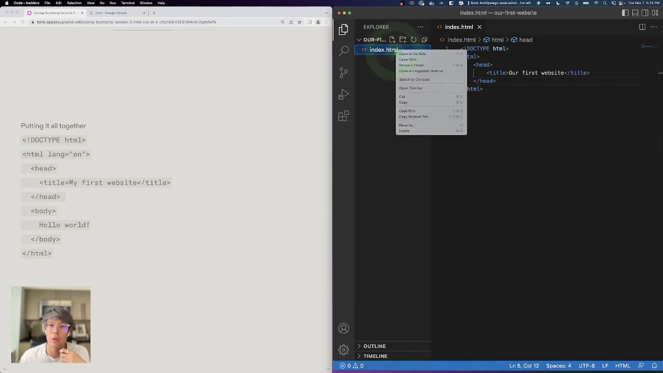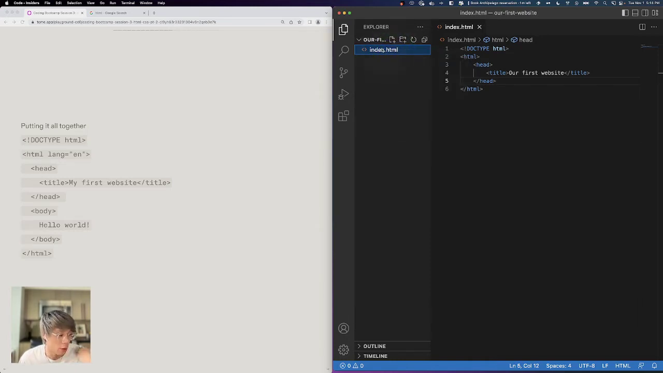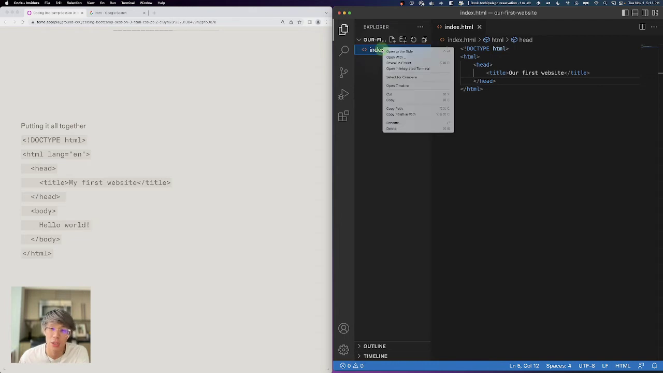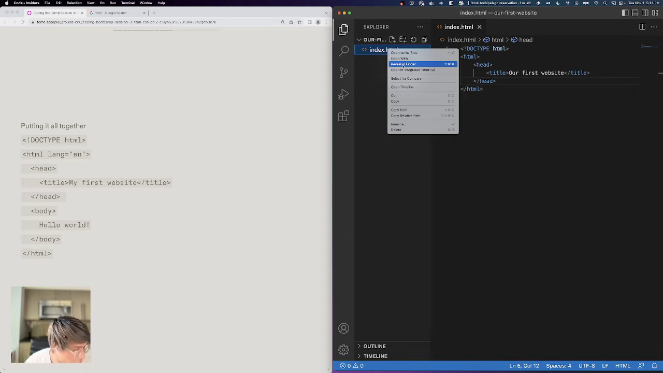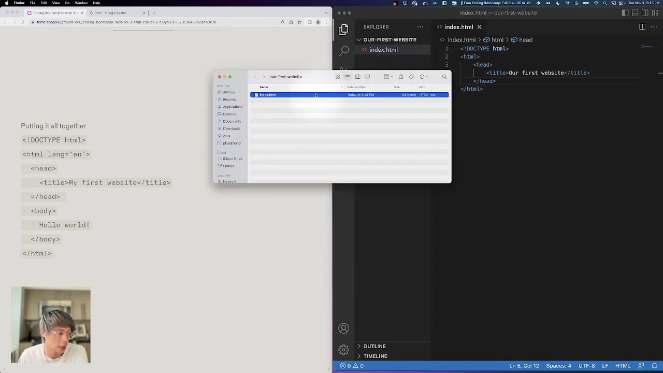There are many different ways you can open this file in your browser. I think the easiest way for most people is to right-click it. On Windows you have something like Reveal in Explorer, and on Mac you'll have Reveal in Finder. Once again, I apologize, the text is kind of small there. Reveal in Finder will open the file in your File Explorer that comes with your computer. As you can see, this is our first website folder, and inside we have our index.html file.